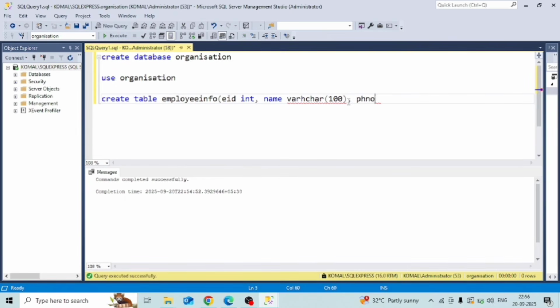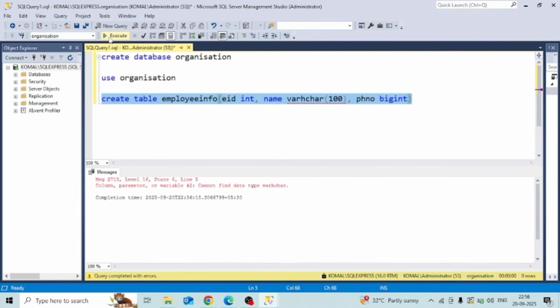Next, I want to set the phone number of the employee, and it will have the bigint data type. If we want to store large numbers, we give it the data type bigint. Now the next step is to select this command and execute it.